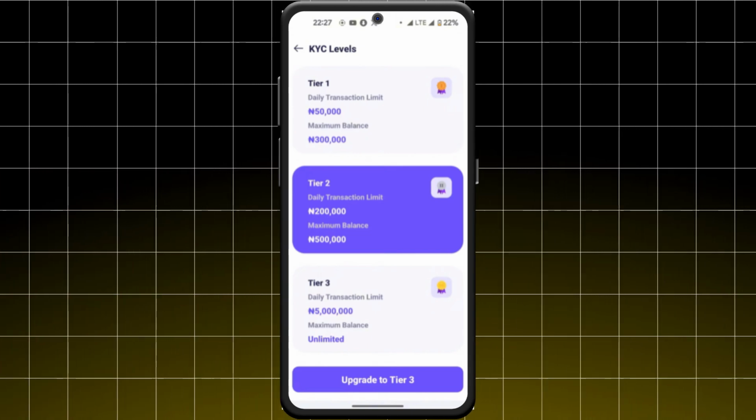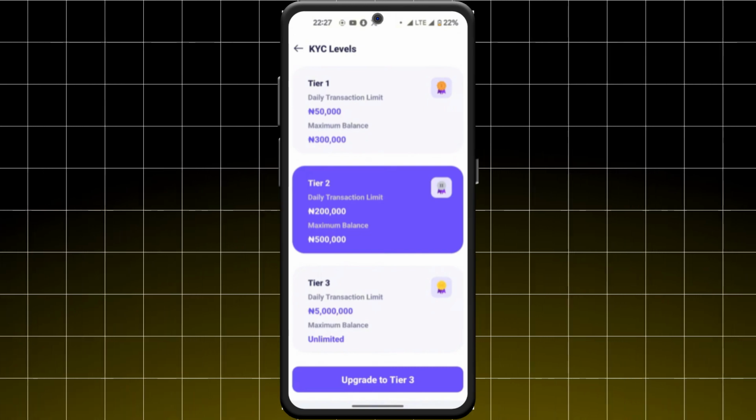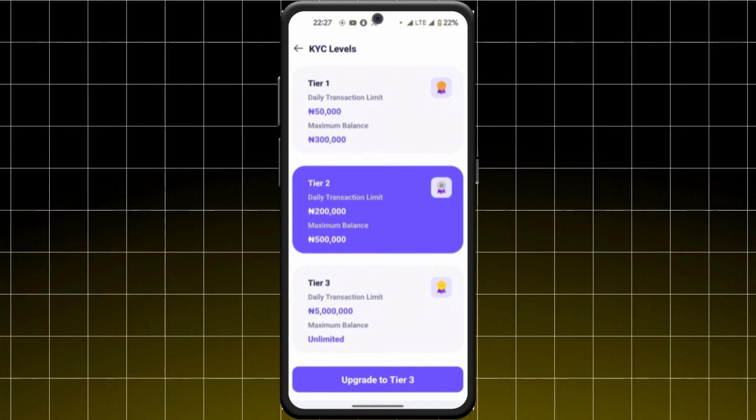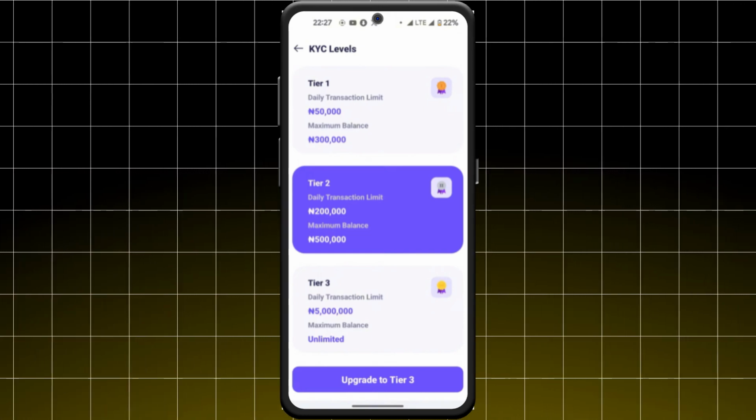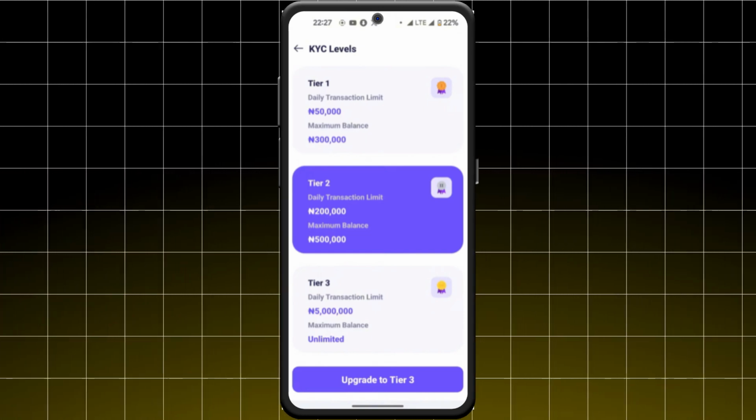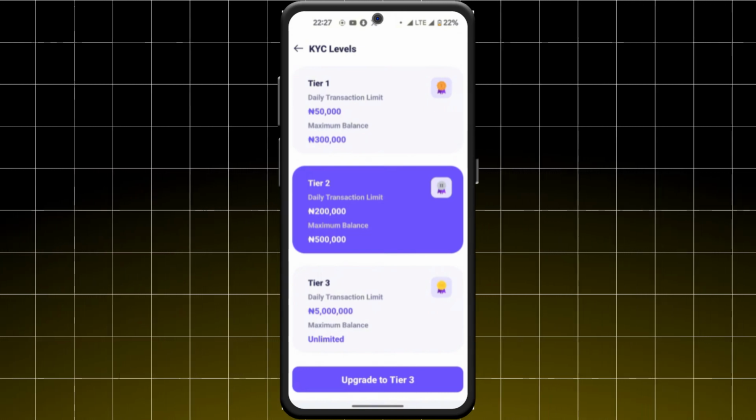Follow the on-screen instructions to submit the required documents like a valid ID, SLP, and proof of address. These steps ensure your account is fully verified.